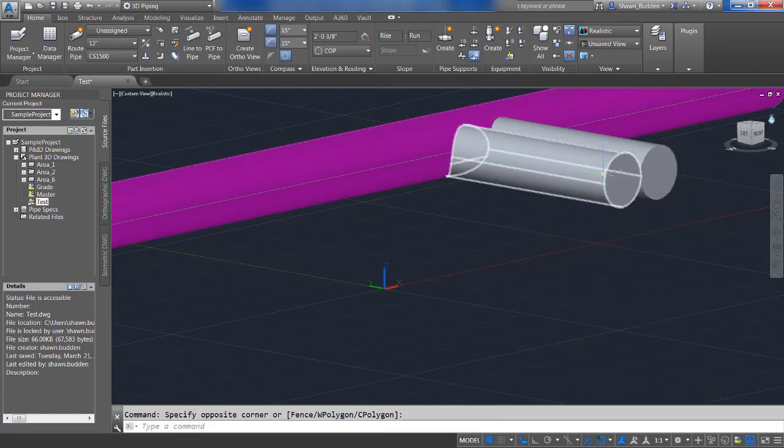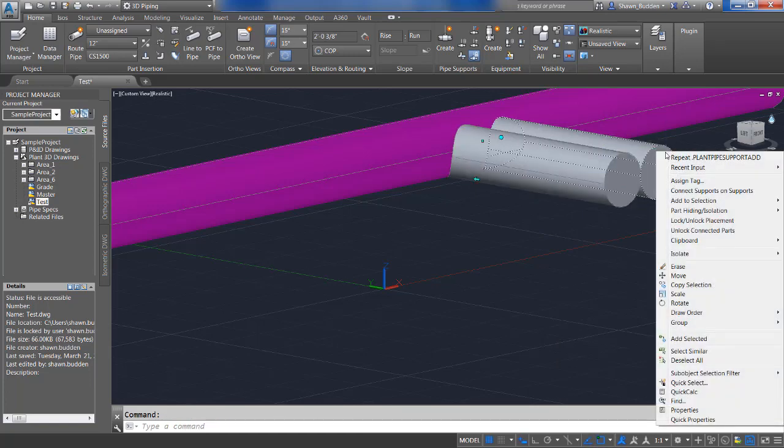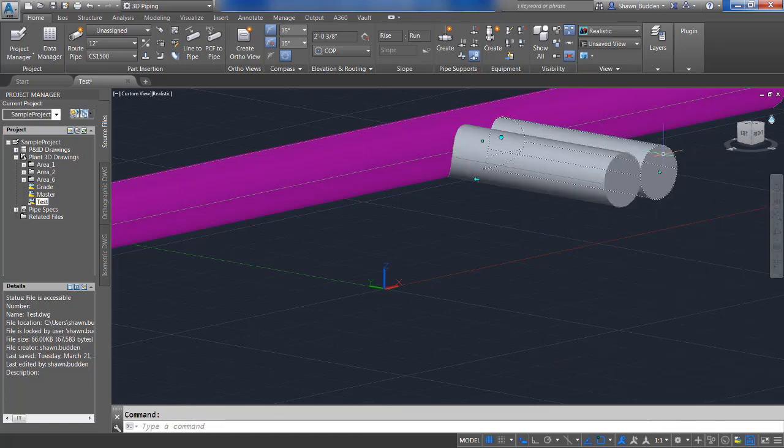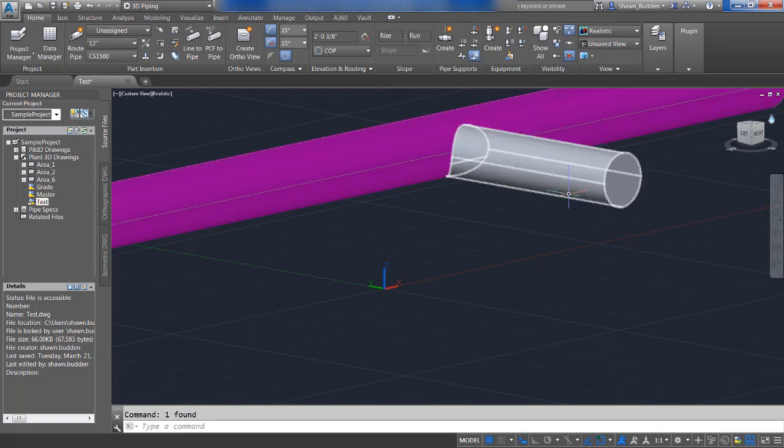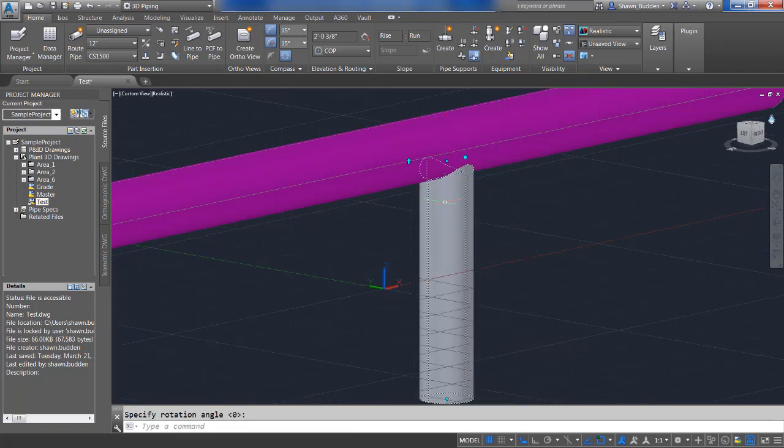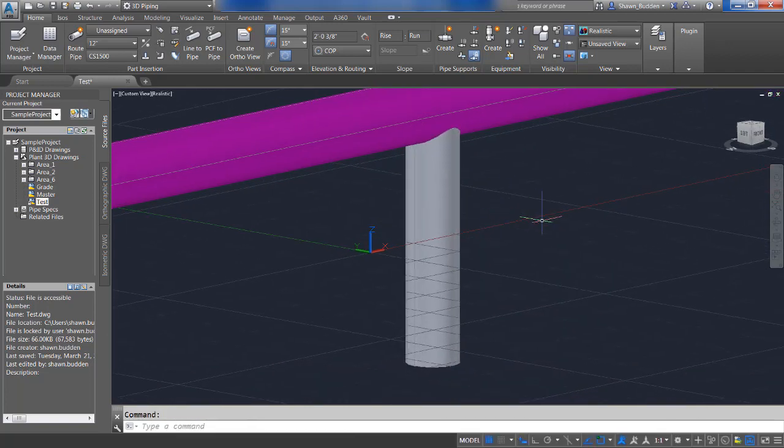Did not mean to get two of those there, so I'm just going to take one of those out. There we go. Let's go ahead and rotate this part. We'll bring it down to 90 degrees. Now we have it in the place that we want.